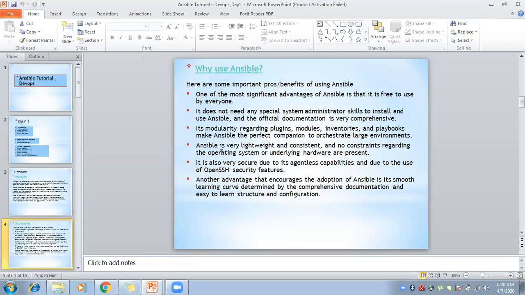Ansible can be used on Windows as well. Basically Linux is used for that, but we can use Windows servers and set up the environment in Windows. It's very lightweight and consistent, with no constraint regarding the operating systems or underlying hardware. Whatever hardware is present, it doesn't depend on that. It can be run in a vSphere environment, in any physical servers environment, and in AWS and Azure environments as well.